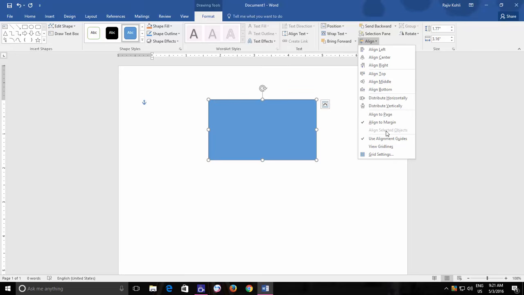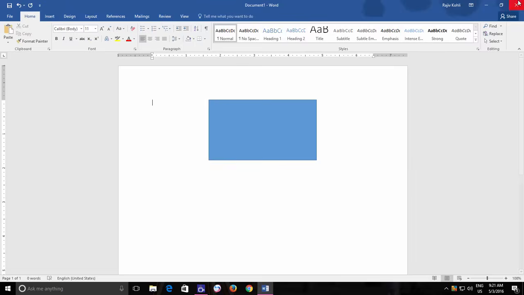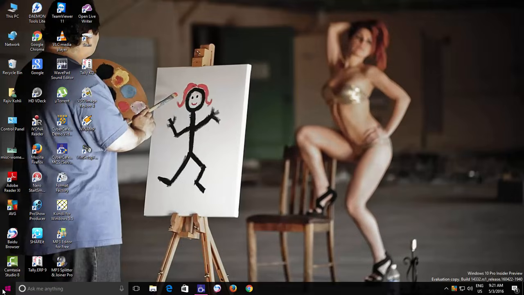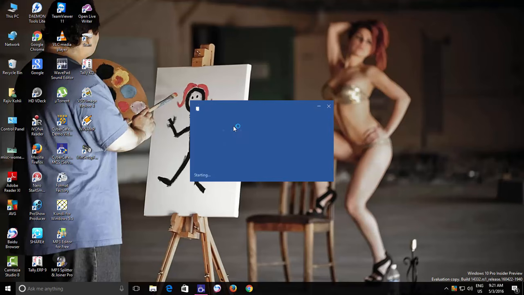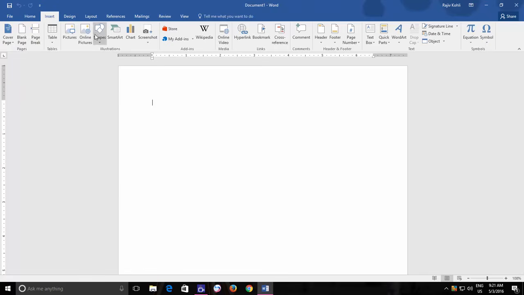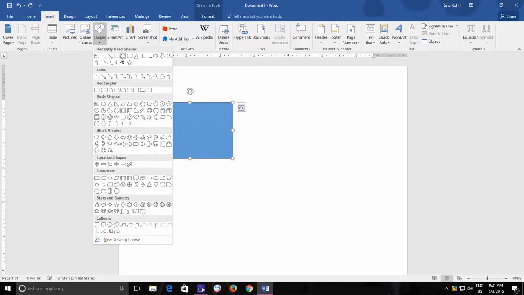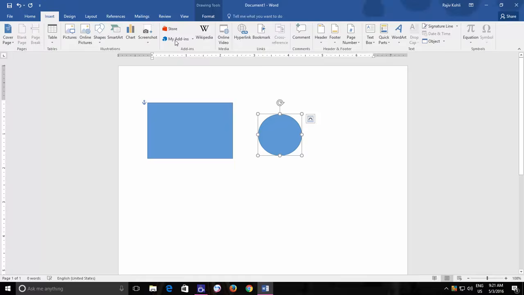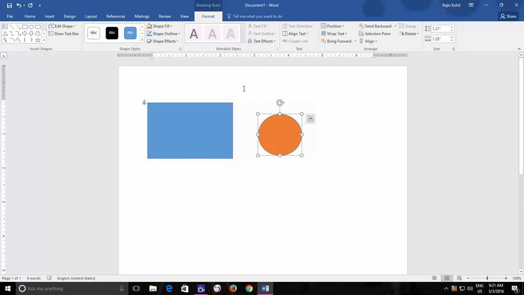Now let's talk about the third option, Align Selected Objects. Before I demonstrate this option, let me close and reopen Microsoft Word. To explain Align Selected Objects, I insert at least 2 shapes in the document of different sizes and colors. To select more than one shape or object at a time, you can hold down the Shift key and then start clicking on each shape that you want to select simultaneously.